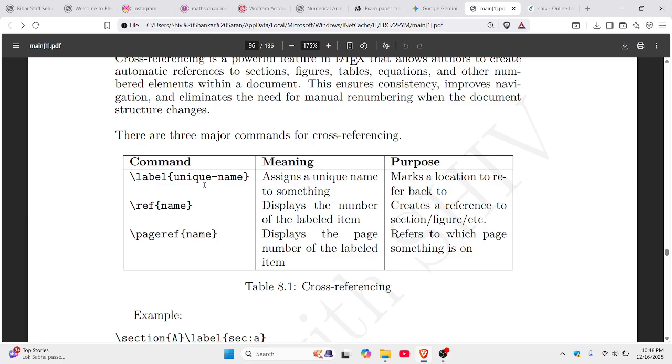Backslash label with a unique name assigns a unique name to something, and its purpose is to mark a location to refer back to. Second is backslash ref, which displays the number of the labeled item and creates a reference to sections, figures, etc. And the next is pageref, which displays the page number of the labeled item and refers to which page something is on.